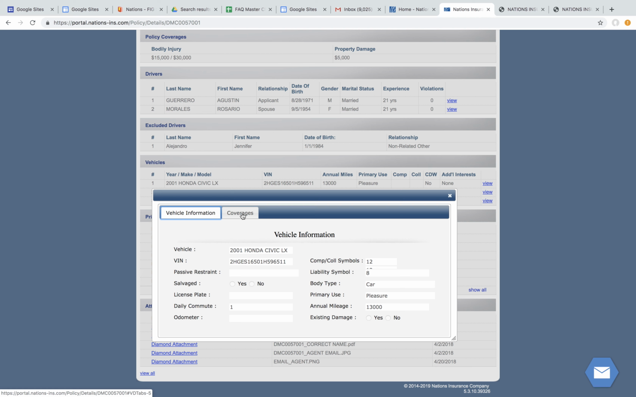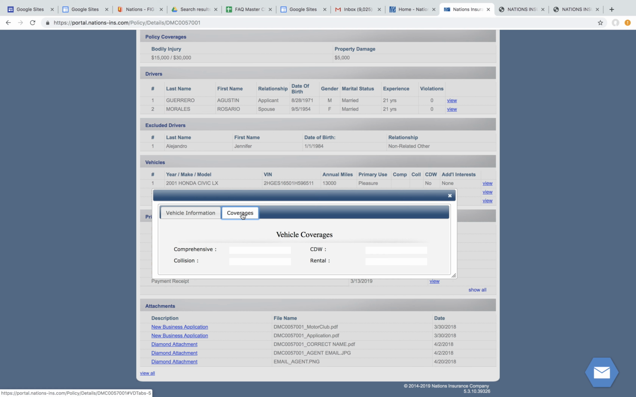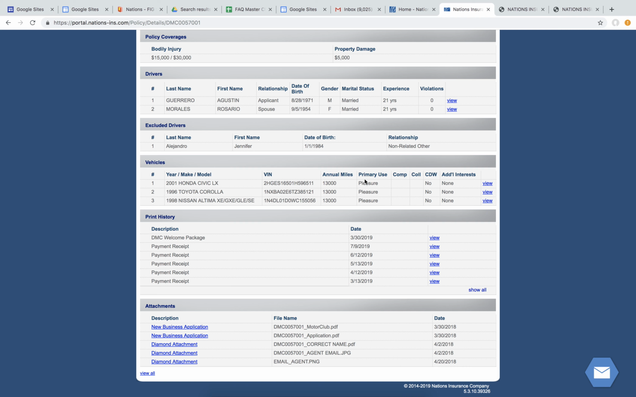But also, if you select coverages, it's going to give you the information of the deductible if the vehicle has comprehensive and collision. So keep in mind that the vehicles that have comprehensive and collision, those coverages are going to be under the actual vehicle, selecting the view option. The coverages are not going to be under policy coverages. So just keep that in mind. It's one of the only companies that have the comprehensive and collision on a different section. The majority of the companies, they'll have everything together.